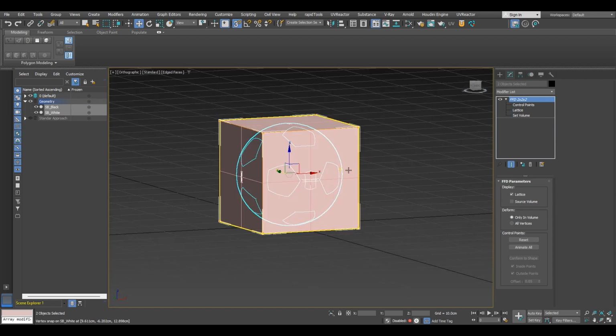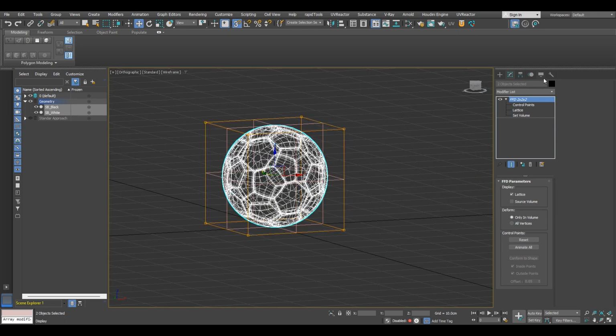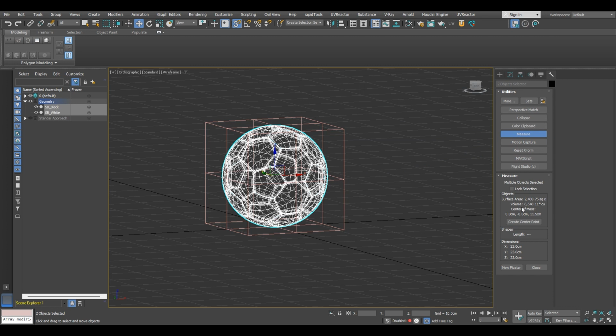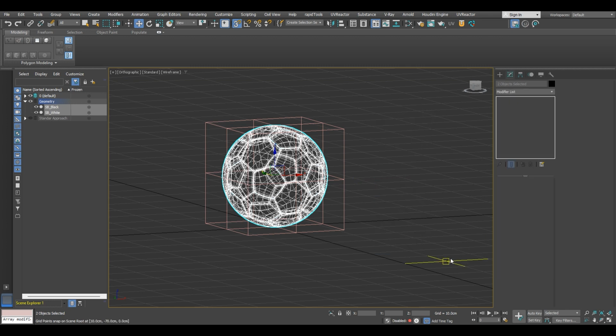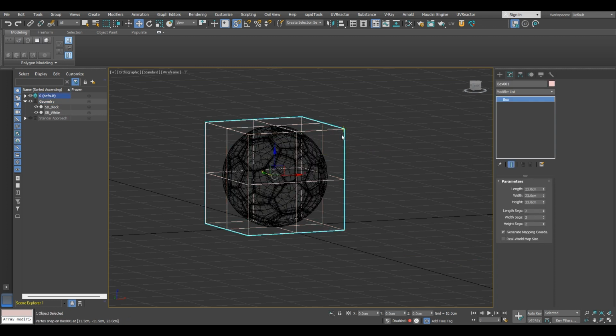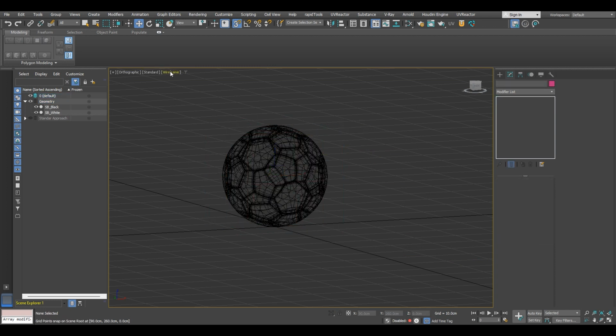While the FFD modifier is still applied, navigate to the Utilities panel and check the dimensions for the object. You will now see that the objects have the exact diameter of a soccer ball. Proceed to convert the objects to Editable Poly and then select the box and delete it to remove it from the scene.